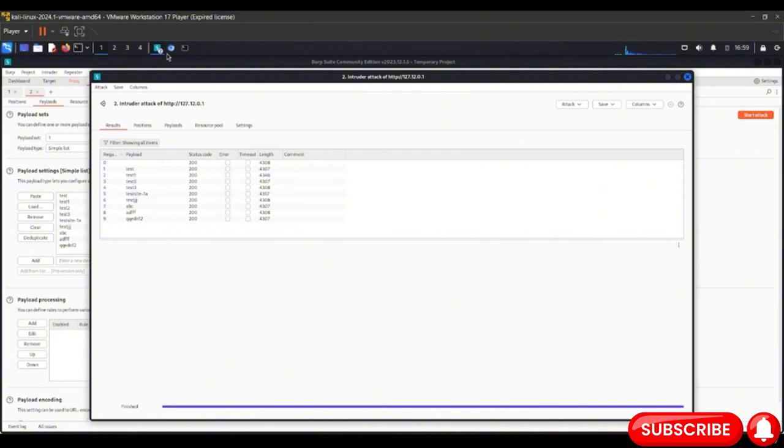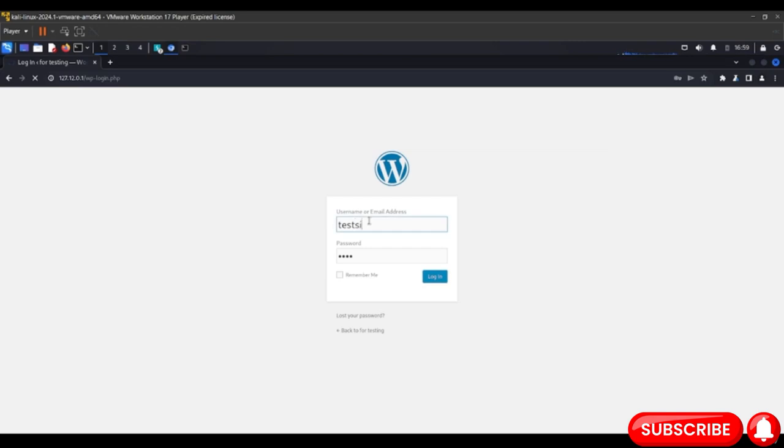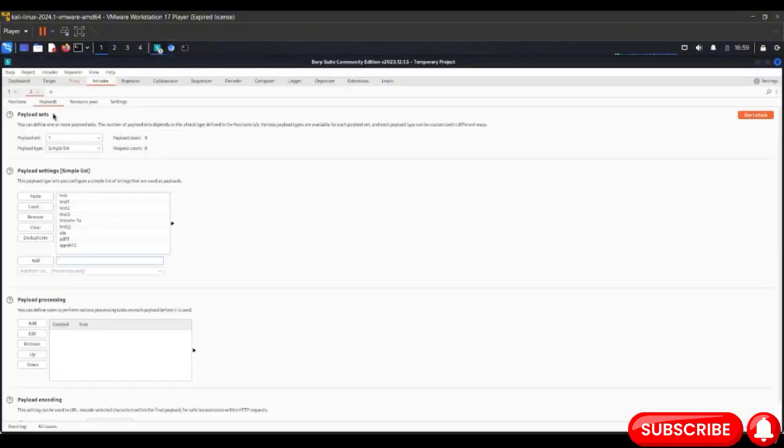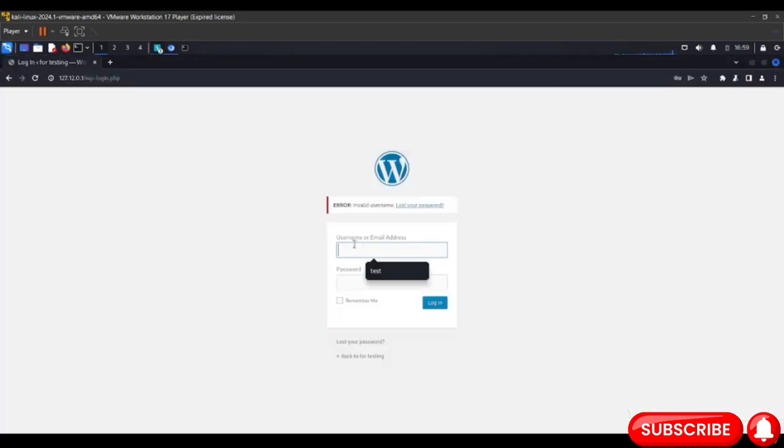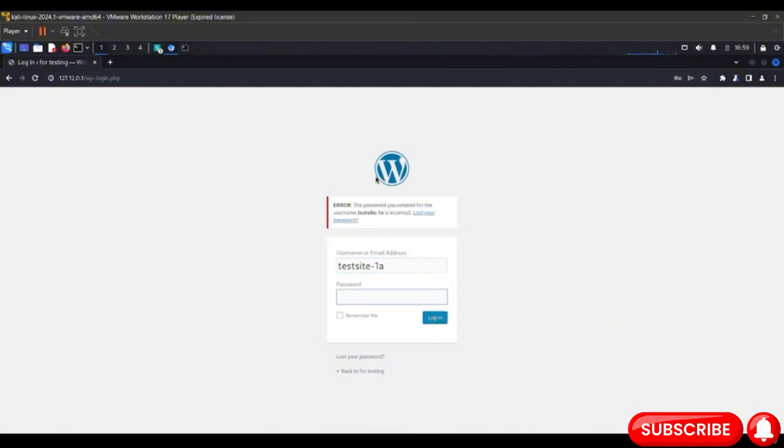This one also exists. If we try this one, test site and then 1a, and just enter any wrong password. First we'll turn off the intercept, just go to proxy, turn off the intercept, and then write test site 1a and password anything. So you can see the password you entered is incorrect, so it means this username exists. So this is how you can find or enumerate the users.